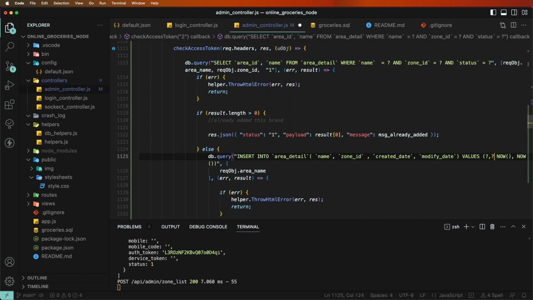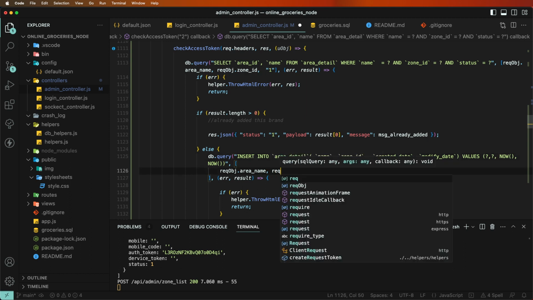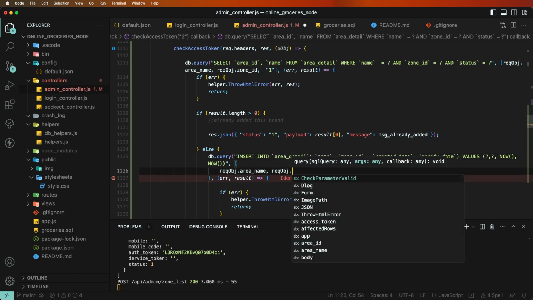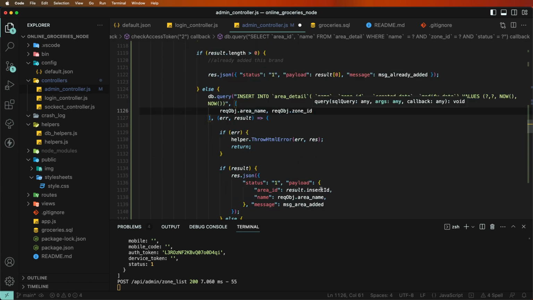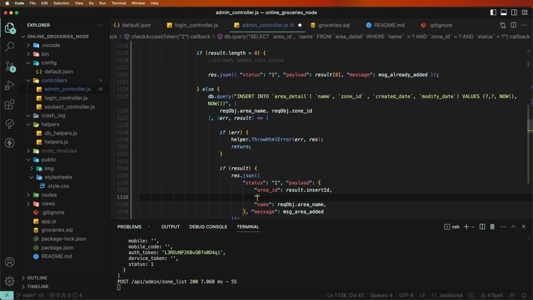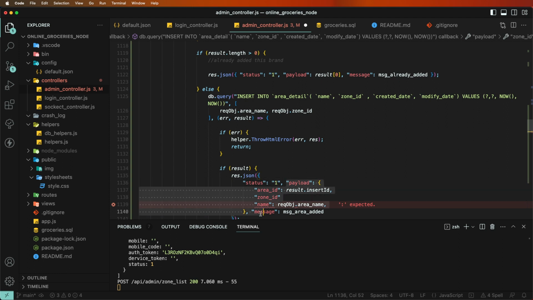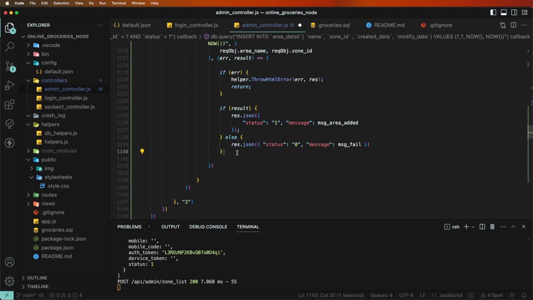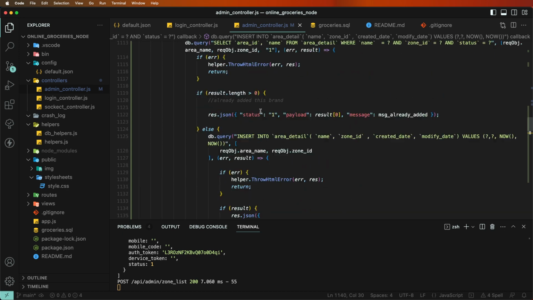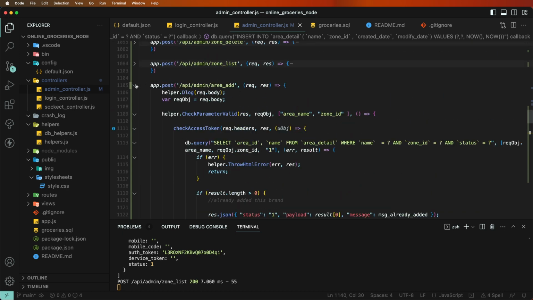One more question mark. Now we need to check down. Write down here. No need to. Success. Now we need to save this here. This add area API is done.